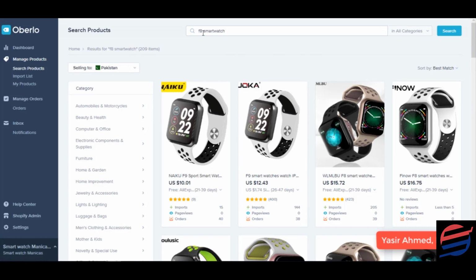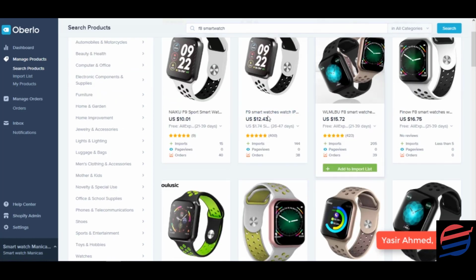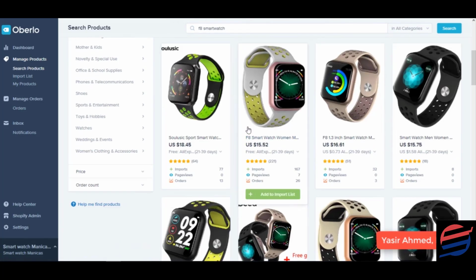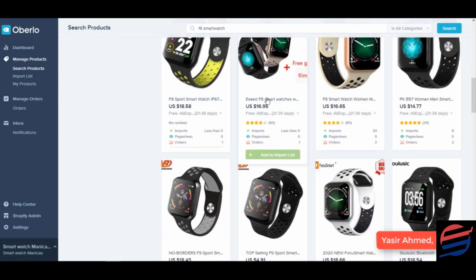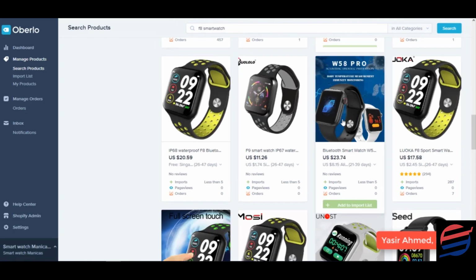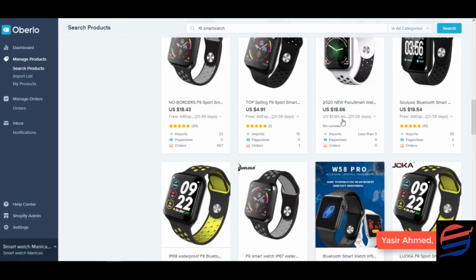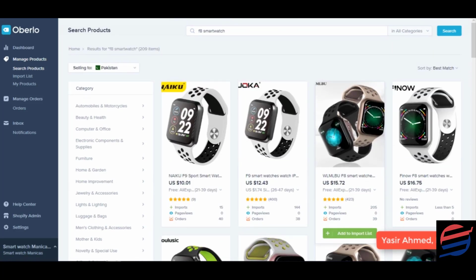Right, so I've searched with F8, and as you can see, F8, F9, F10, a lot of these different people are selling these smartwatches, right? So I'm going to import a few just to show you guys how simple it is.